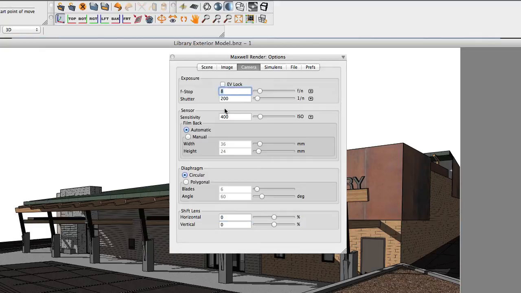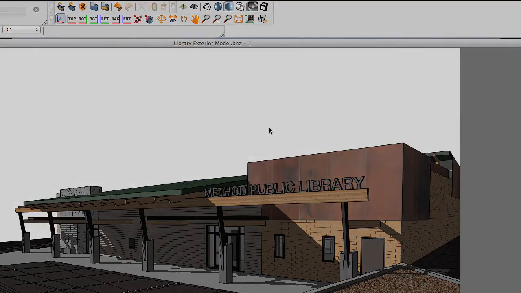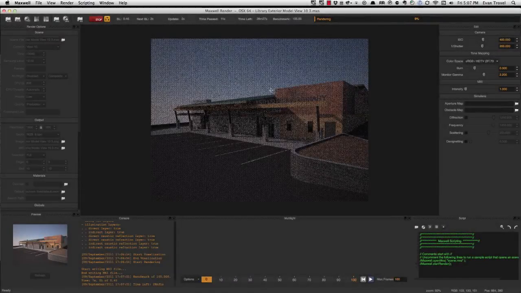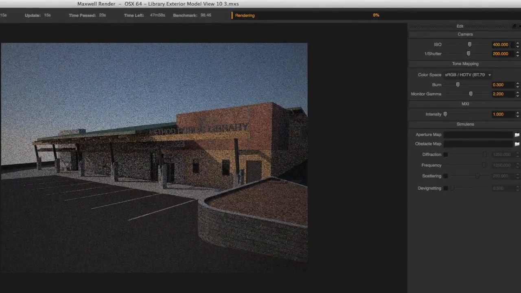So if we wanted more depth of field, we can go ahead and crank this up a little bit higher and then do a test render. And then once we see the preview, we can start to play with the shutter speed. Okay, so once we're back inside Maxwell Render, we can see that the image is slightly underexposed, but it is using the settings that we set up. We have an ISO of 400. It took that right out of the Bonzai plug-in dialog box, and our shutter speed is at 200.